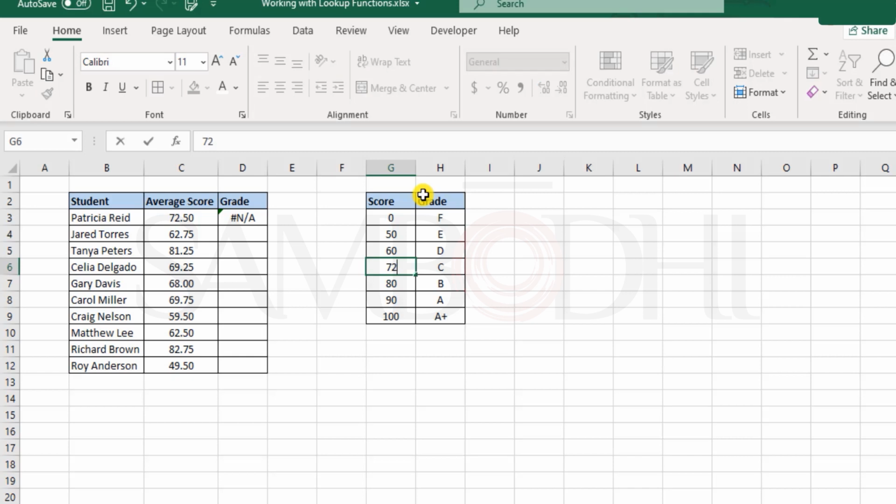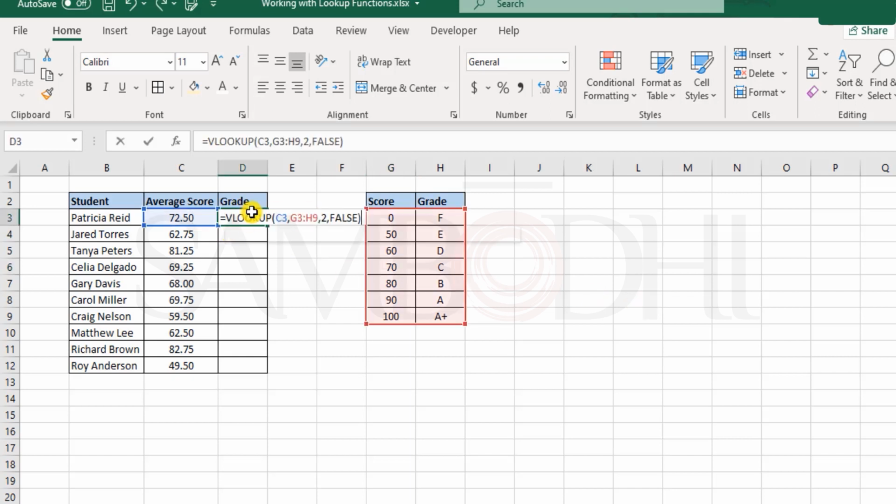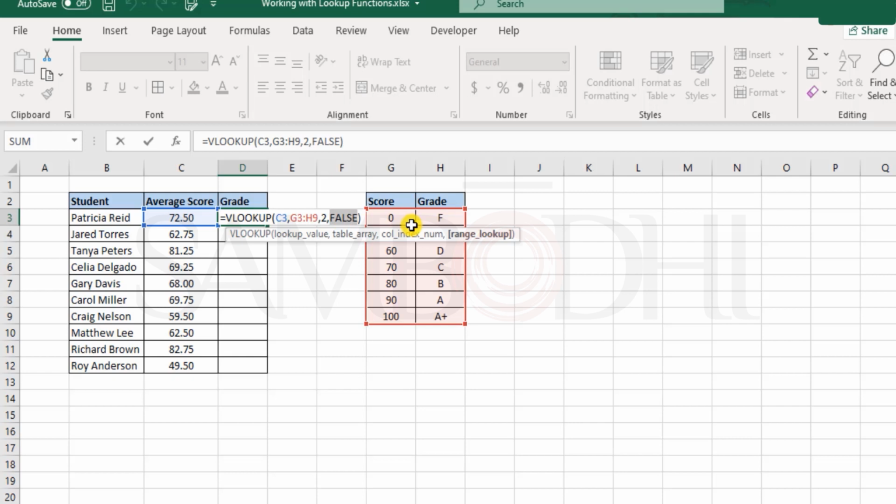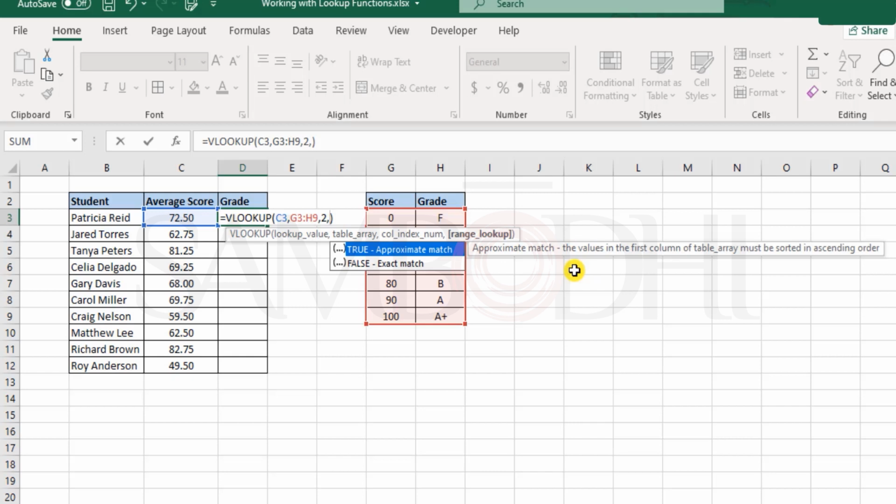We just put 72.5 here and hit enter. Well, you see, you have the grade C here. That's how the exact match works. But we know that the grades cannot always be the same as given in the score sheet or the reference table. So we do not want the exact match. We need the approximate match.